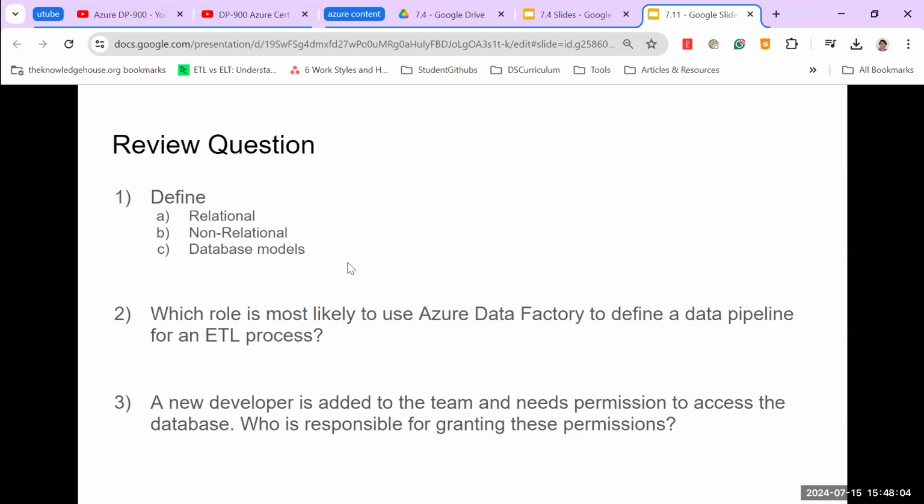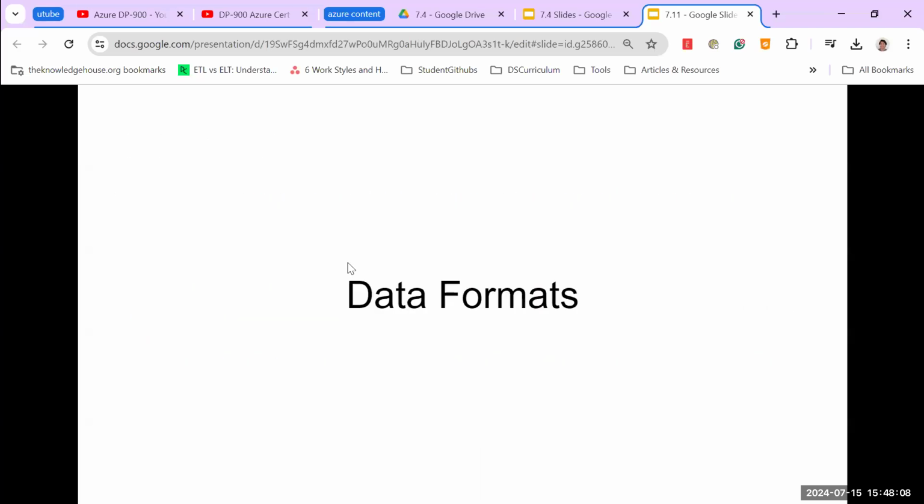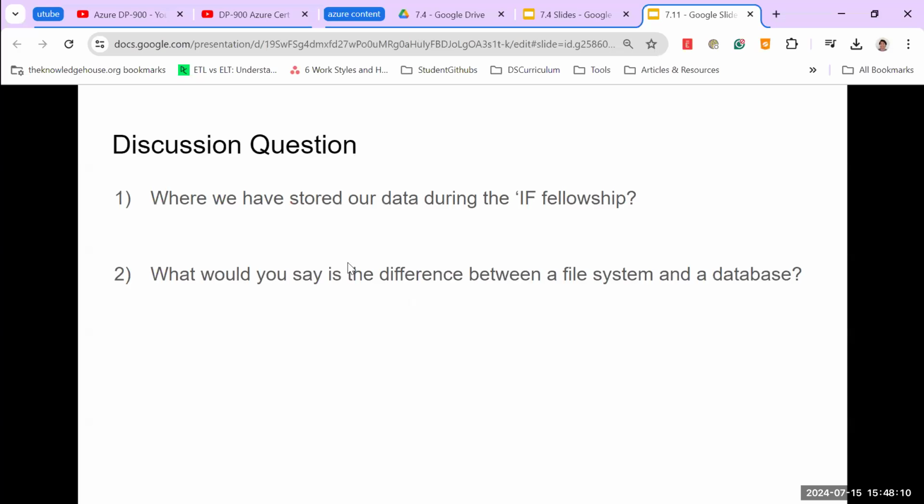Let's skip this review. We'll actually go over this review during our class. And instead, let's talk about data formats. All right, so data formats. And you'll see exactly what I mean when I talk about data formats.